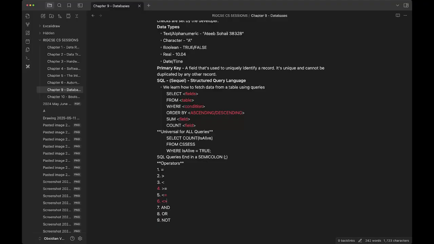My CS sir said it doesn't matter. You can listen to him, or you can trust the marking scheme. It's your own choice.